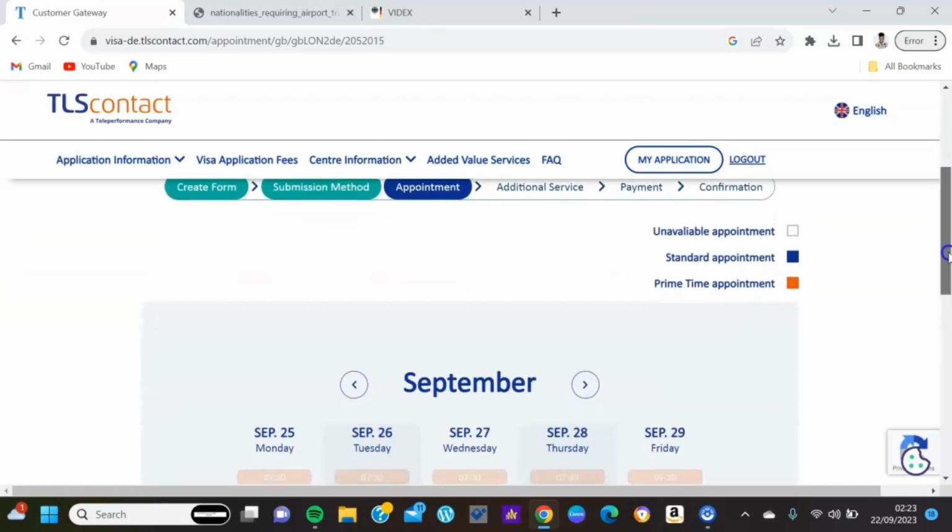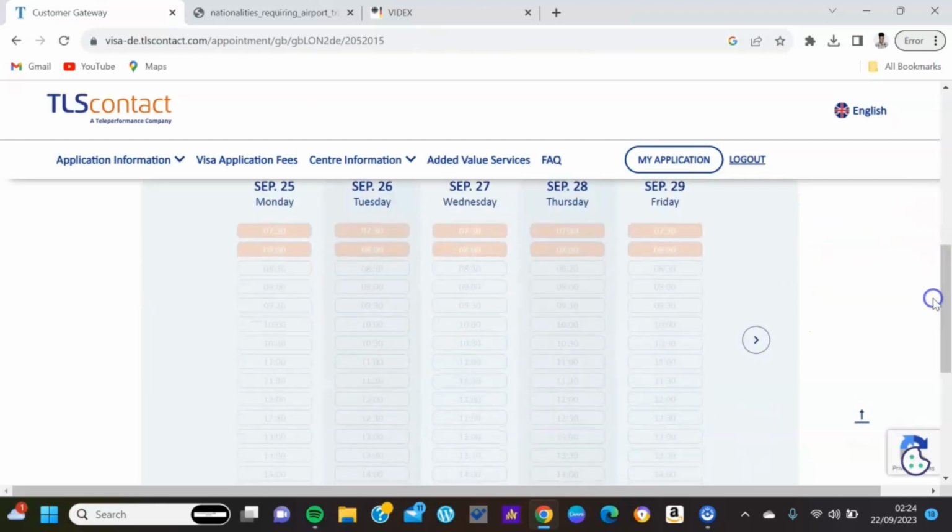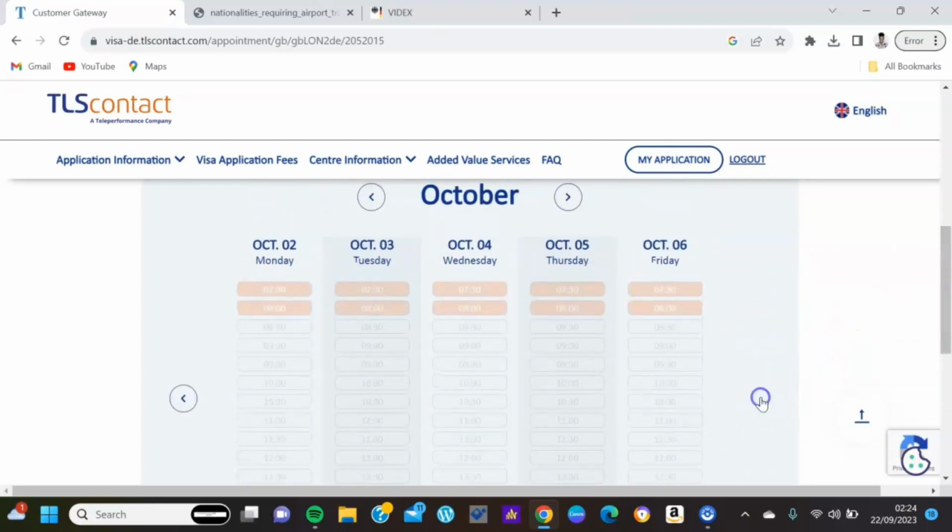So this is the appointment center. Unavailable appointments are blank, standard appointments are blue, and prime time appointments are orange, those times that are really critical. So we're just going to search when next there will be an appointment. Because we chose a date in October, we're traveling in October, they're telling us that between now and October, we're in September currently, there are no available days for biometrics.